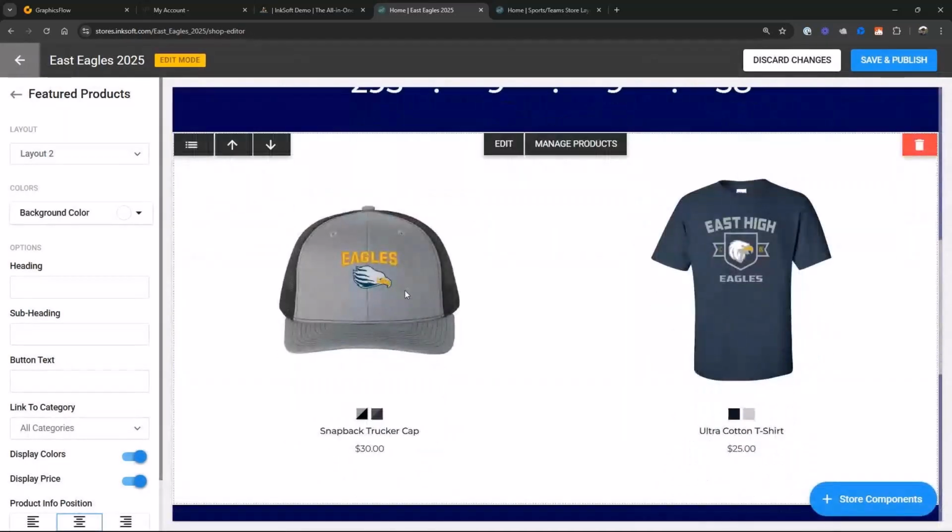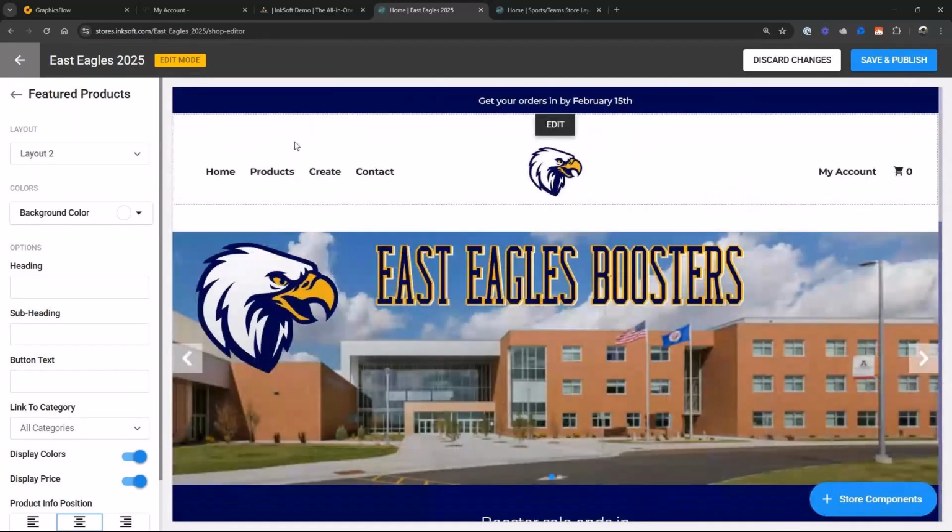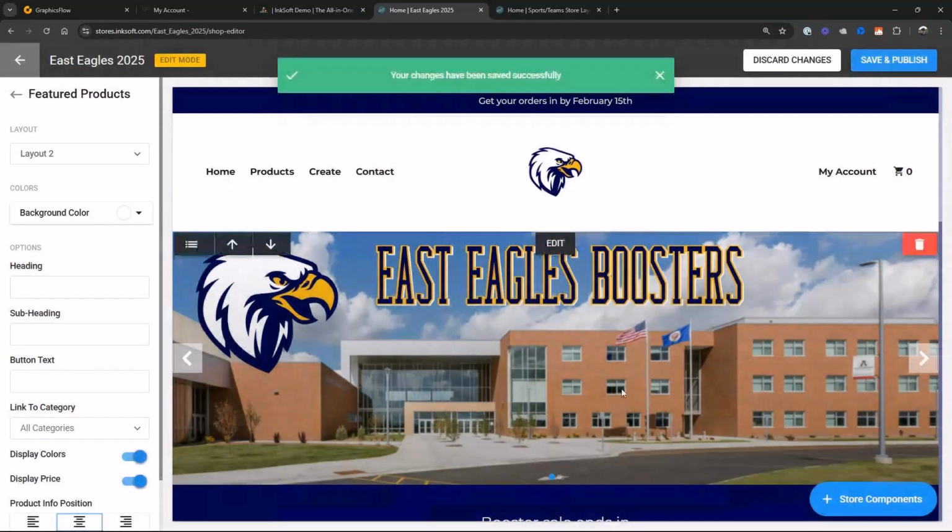So you notice how it's bigger because the squares on a 4-up are smaller than the squares on a 2-up. 2-up has bigger squares. We've got the designer cooked right in there. Hit save. And there you got it. That's how you would create a store from a template.